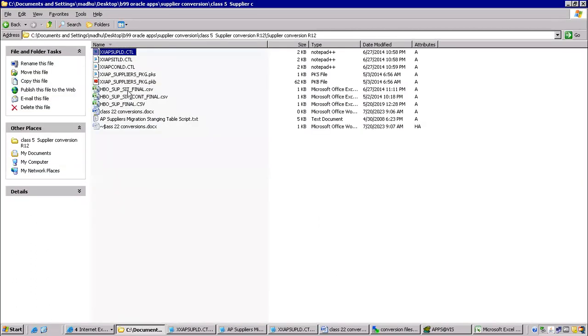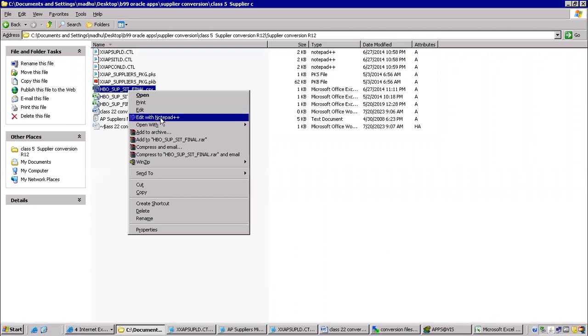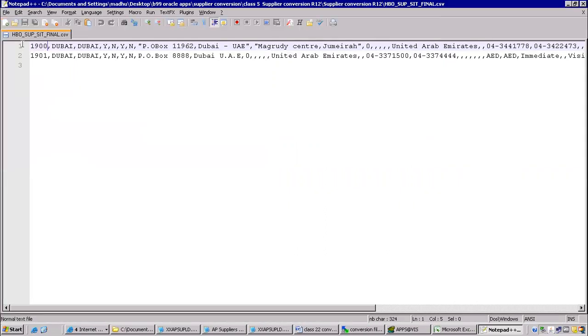If you open this file using Notepad++, the first field is terminated by a comma, the second field is terminated by a comma, like that. In some cases, you will see a pipe symbol also. See, this 1900 is one value followed by a pipe symbol, then the second pipe symbol, like that.